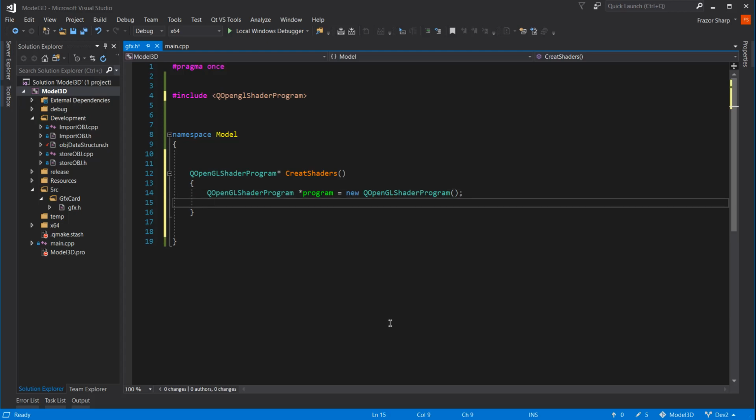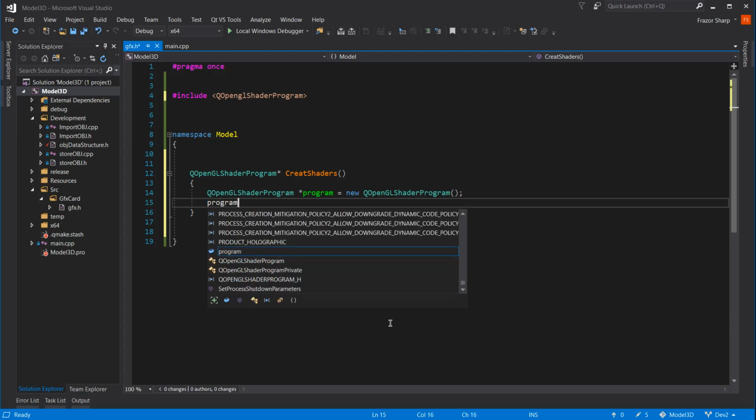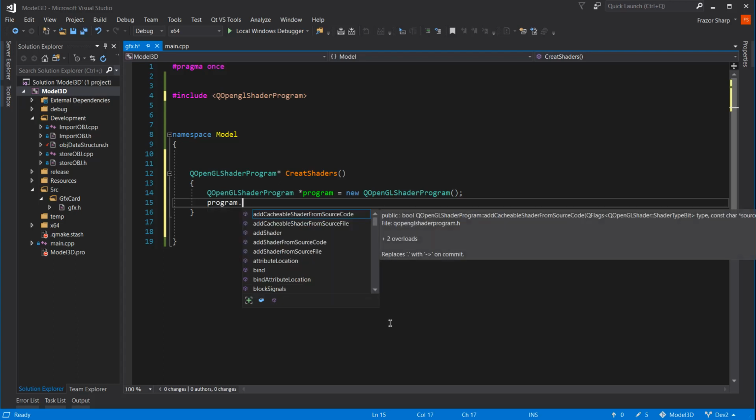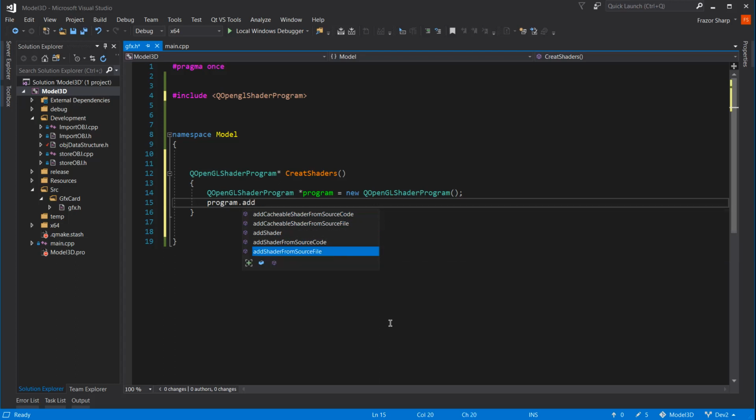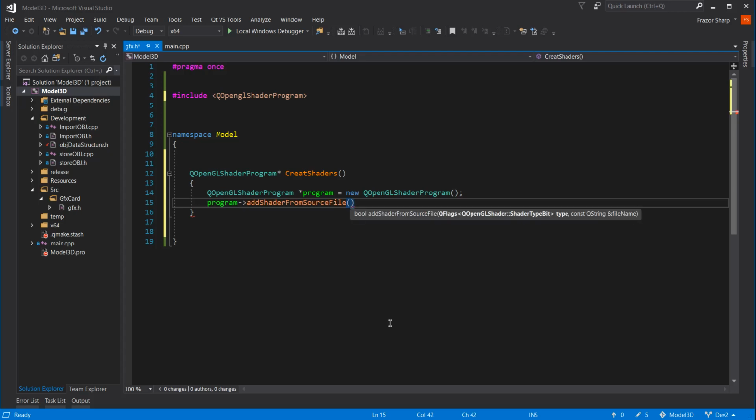In Qt to make a shader program, all you have to do is take the program, and then it doesn't change it to a dot, does it? Okay, add shader from source file. That's that one. Oh, it has gone to an arrow. Good. It does it automatically for me. That's good then. And that's going to be a QOpenGLShader, which we don't have.